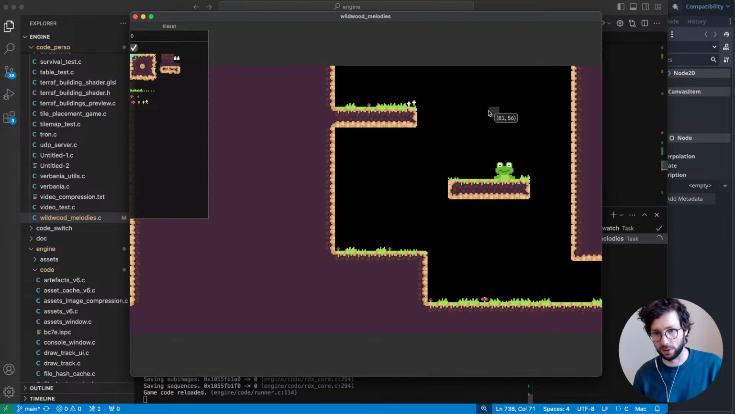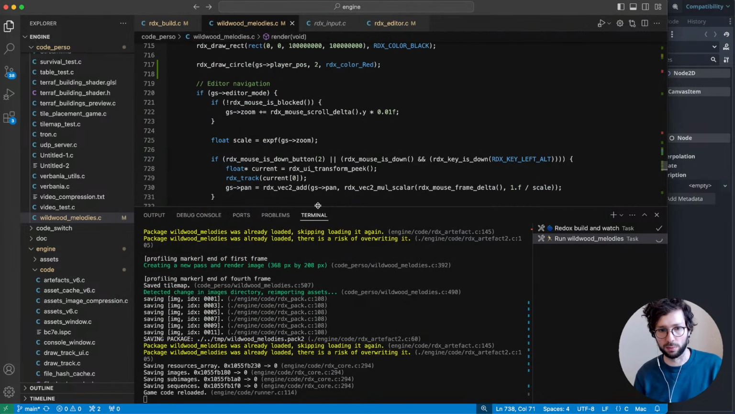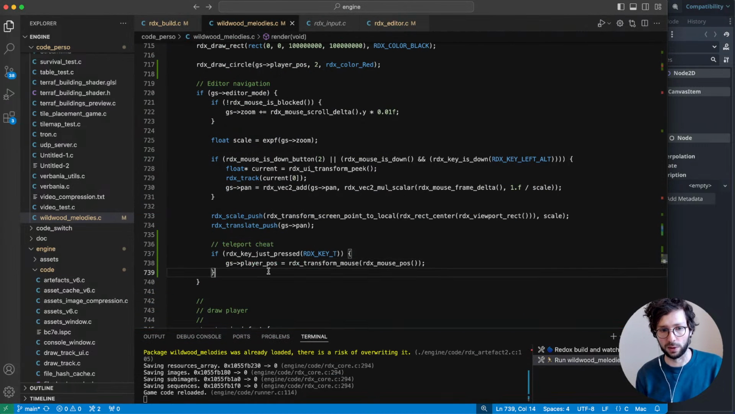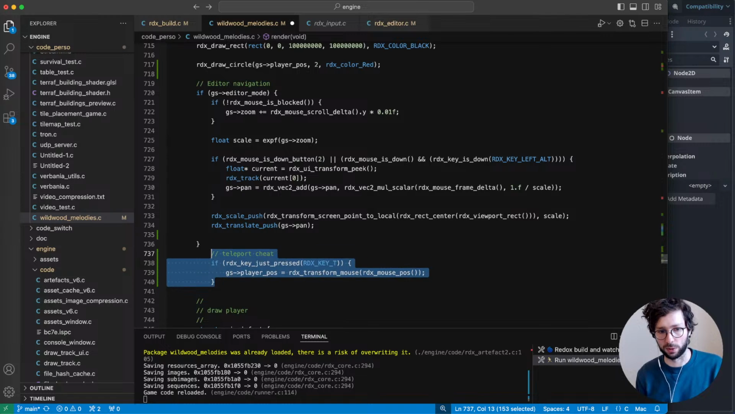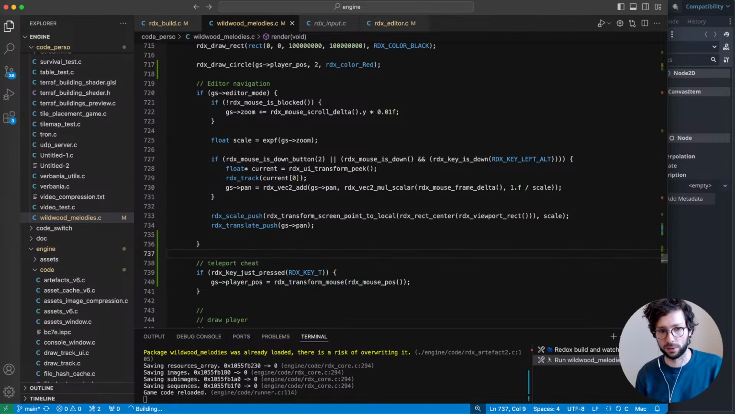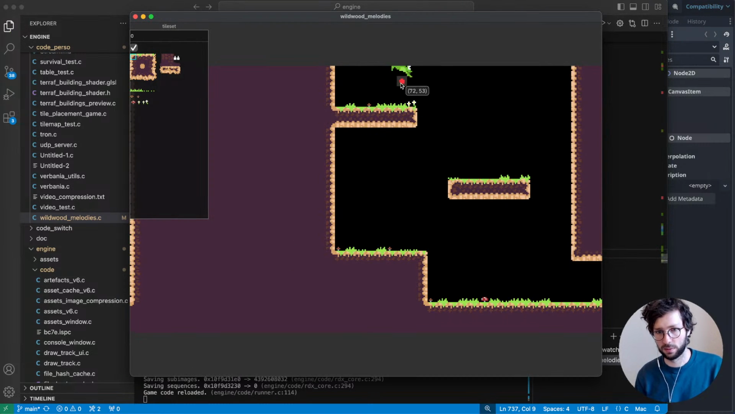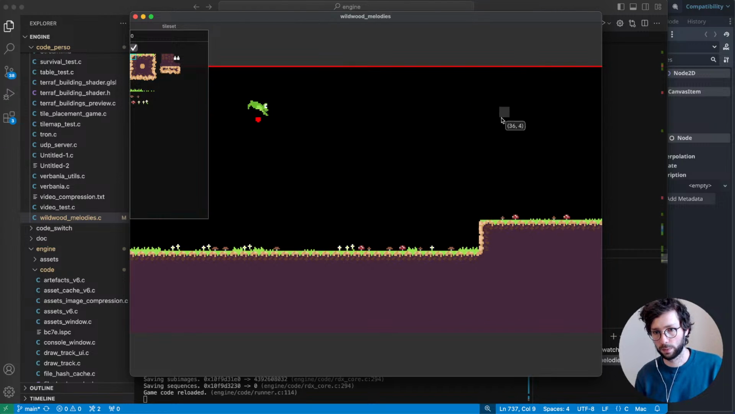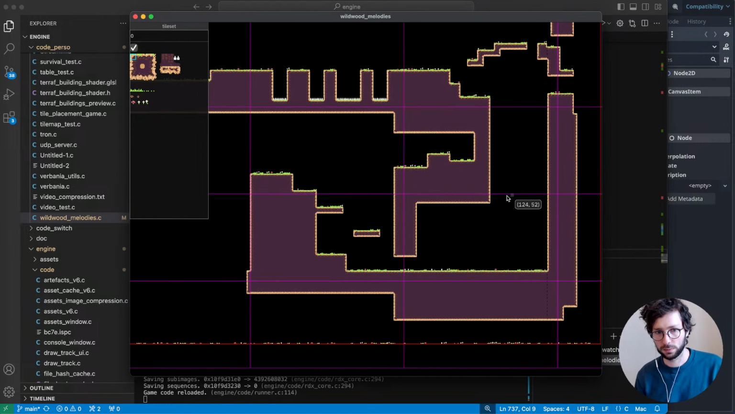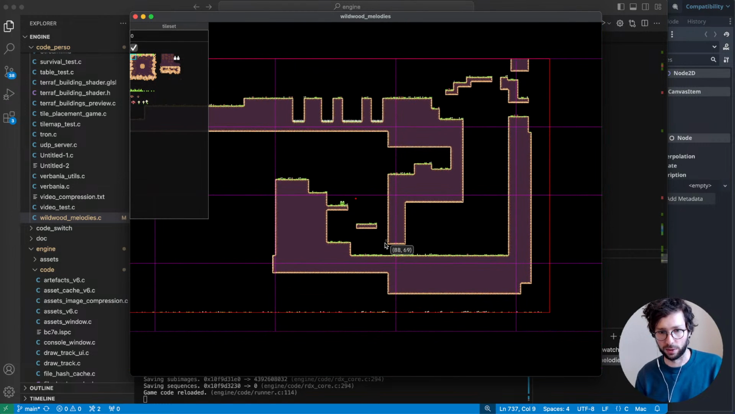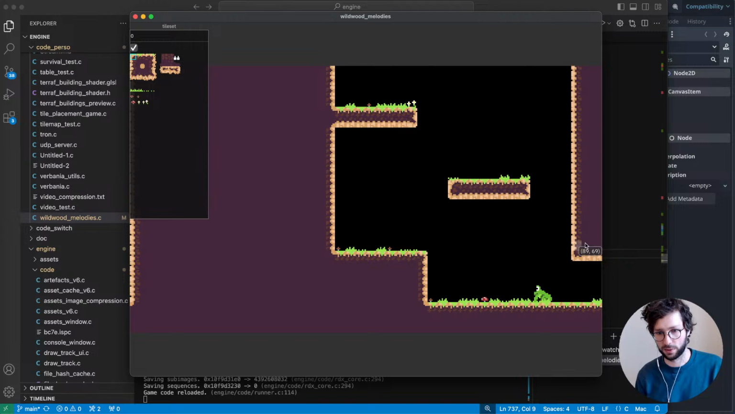It works only in the editor, but actually why make it exclusive to the editor? Perhaps we want it also like this, you know. So teleport here. Oh, that will be so nice to test the game. Okay, so we can jump here, up there.